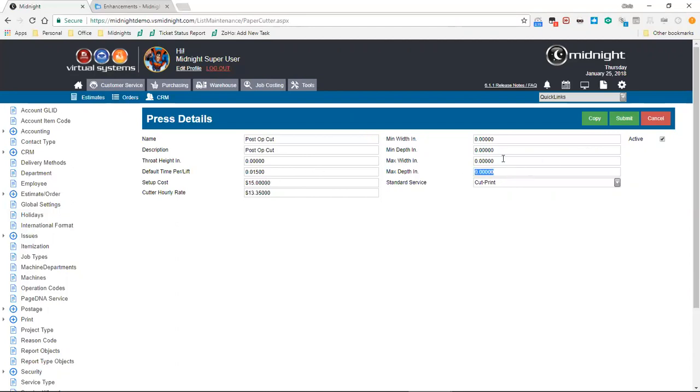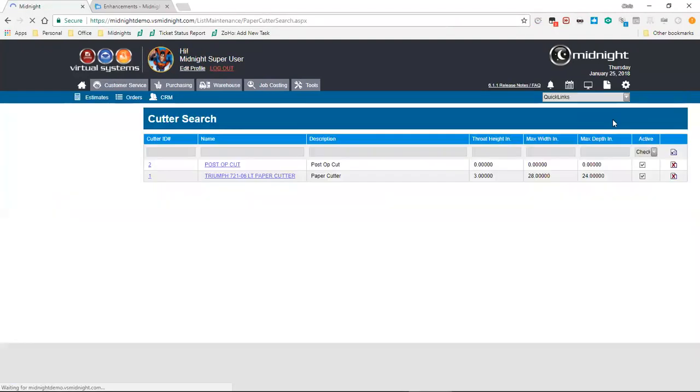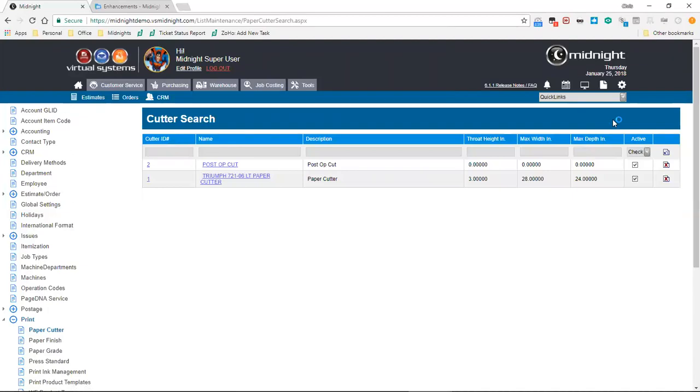The depth cuts, widths, and throats are not required, neither is the time. But if you do have any costing associated, you will want to set up the cost and hourly rate. And when this is placed onto the estimator order form, it will respond to this service for taxable status, proper GL ID association for accounting, and also for scheduling purposes on the dynamic job board.